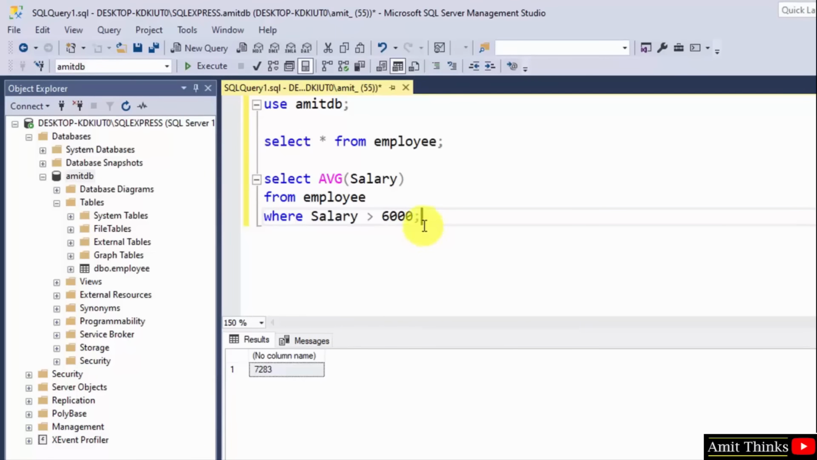Now semicolon. When I select and click on execute, it will only consider the records where the employee salary is above 6000, and will find the average. That's it. So guys, in this video we saw how we can find the average of a numerical column. We found the average of salaries.